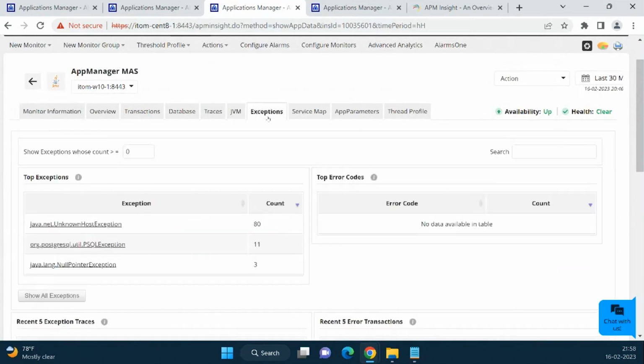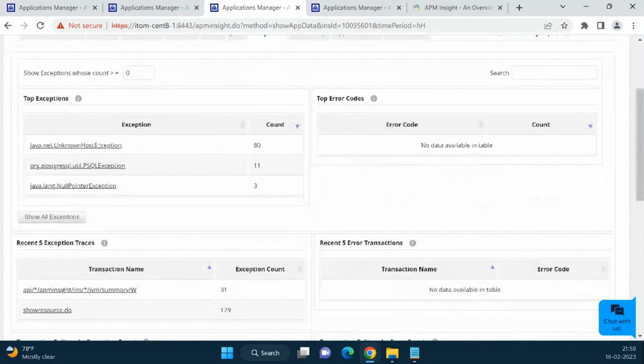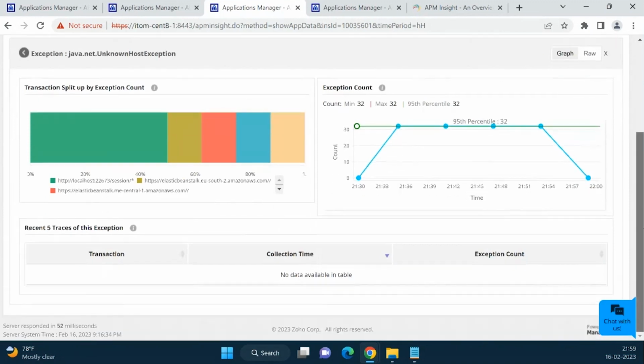Then in the exceptions tab, it will help you to identify the different types of exceptions and the errors that are affecting the performance of the application, with a detailed graphical and tabular representation. So as you can see, these are the top exceptions that were made when a transaction was made by a user. So when I go to the individual exception, it will provide me the exception count in a graphical representation. And I can get the recent 5 traces of this exception.